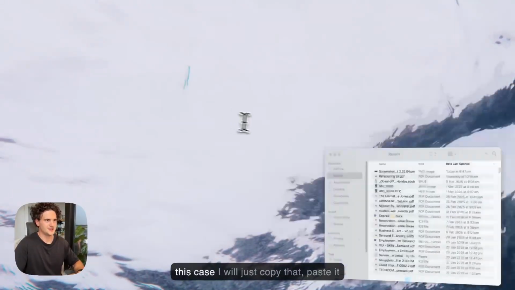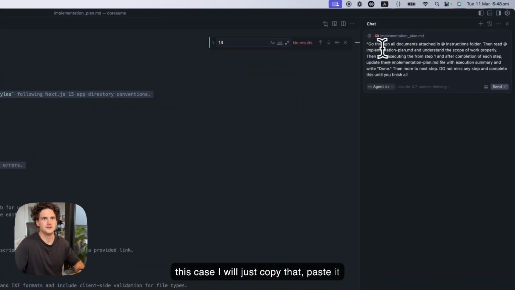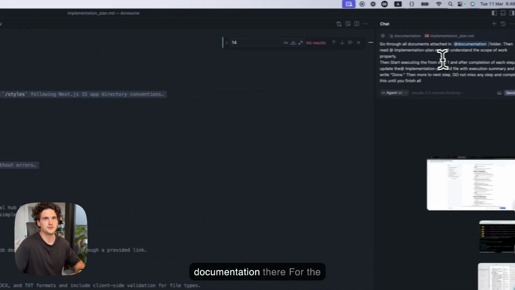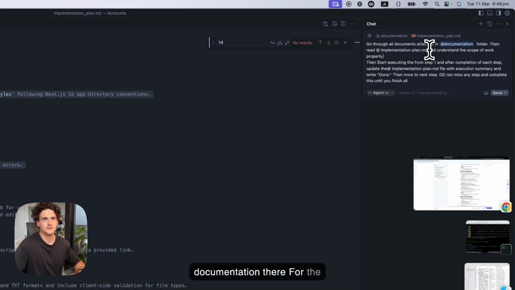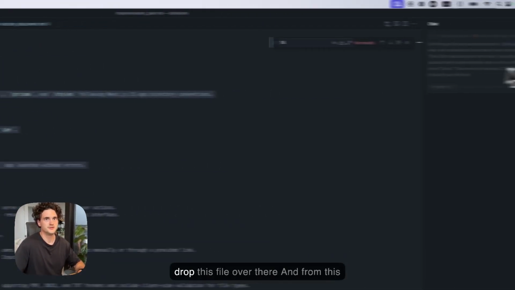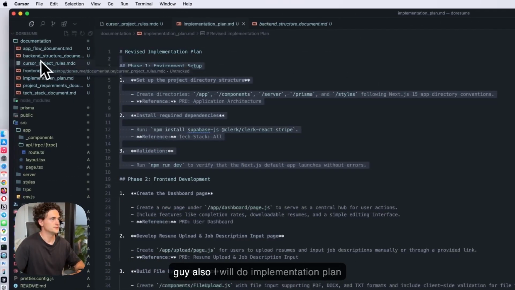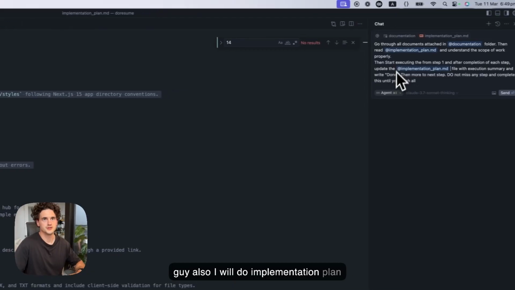So in this case, I will just copy that, paste it here, remove quotes, and instead of instructions, I will drag and drop documentation there. For the implementation plan, I will drag and drop this file over there. And from this guy also, I will do implementation plan here.